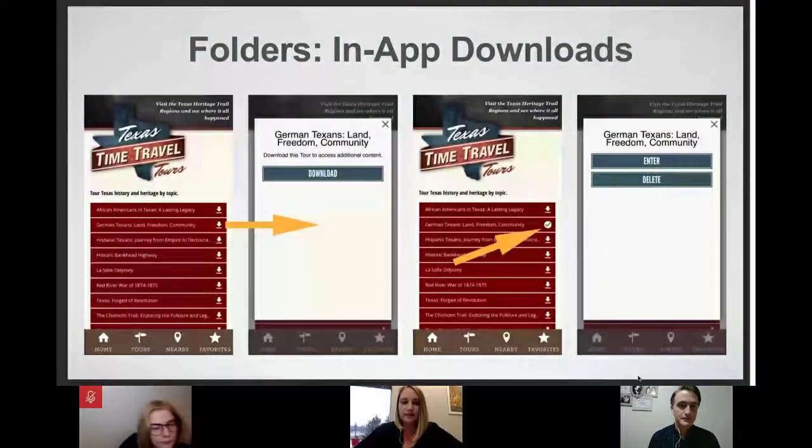And here is what in-app downloads will look like in action. You can download the Texas Time Travel app to see how it works for yourself. You'll download the bones of the entire app and then download the tours as you need.